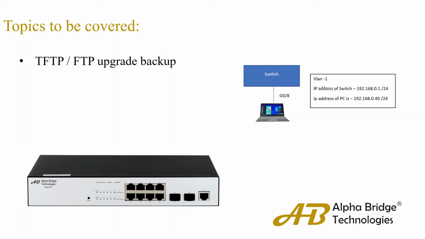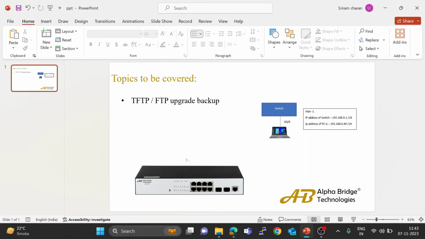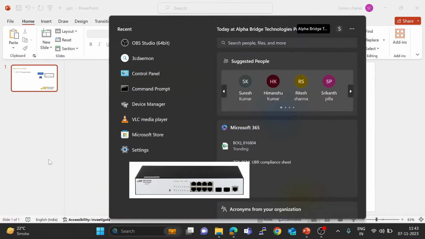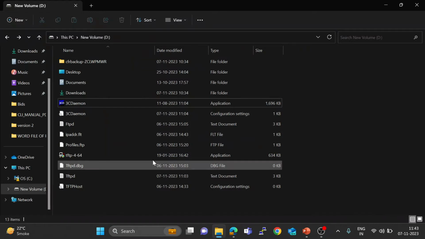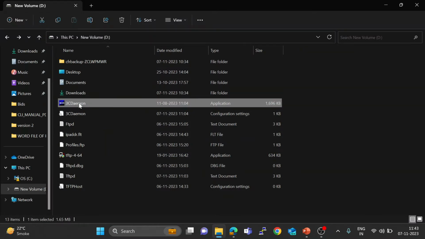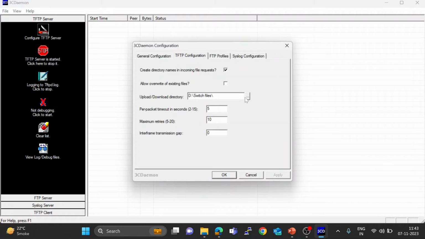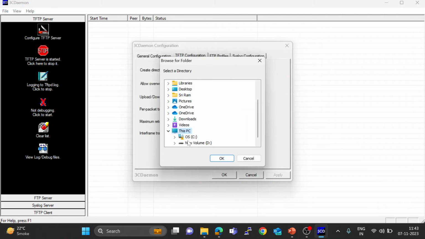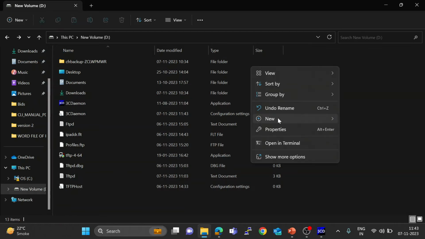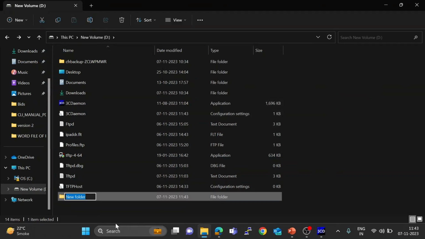So, let's get started. I am using software called 3CD. It is open source, and I am using it for my convenience. So configure TFTP. Let's open it. First of all, we need to create a new file. I am giving the name like switch file.